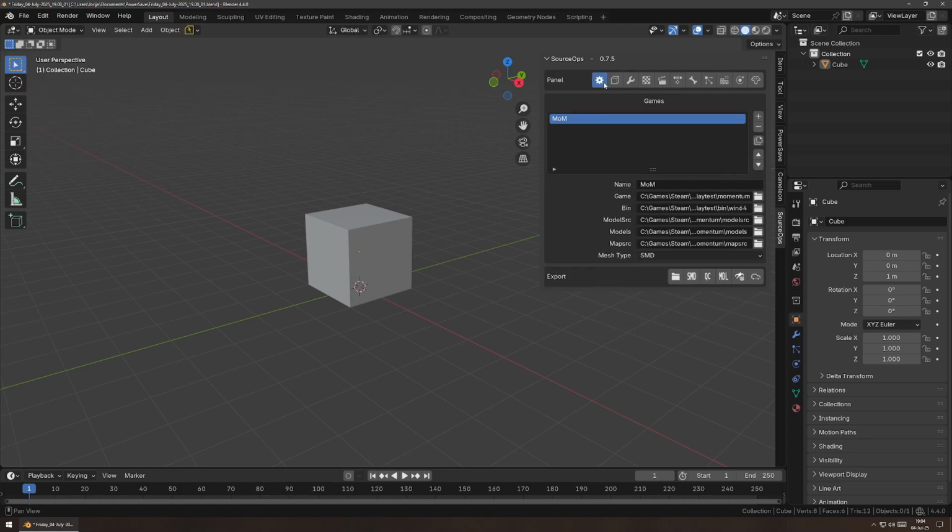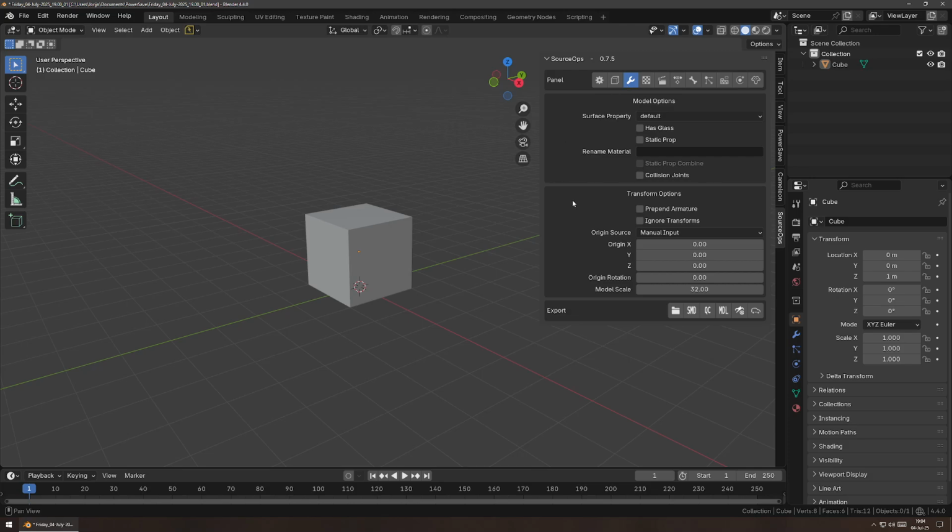CSGO doesn't exist anymore, so I guess the CSGO specific features don't really matter at this point, like static prop combine, but whatever.